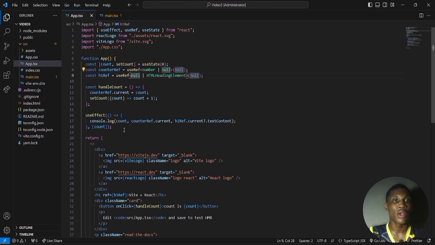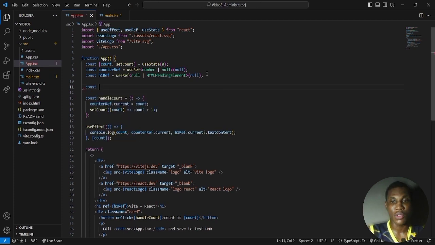I think I'll just show you the syntax of how reducers work. So you are still destructuring state, so it still works as state. It's basically still updating state, but in a different way. So it works in this way. Equals useReducer.